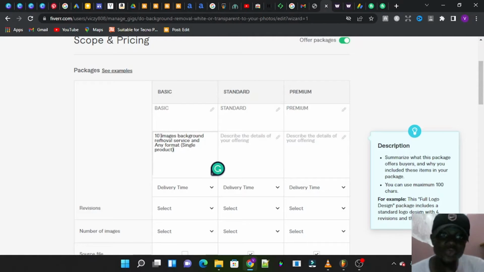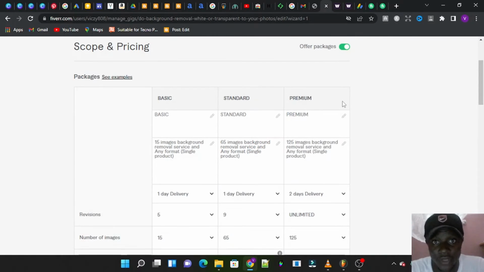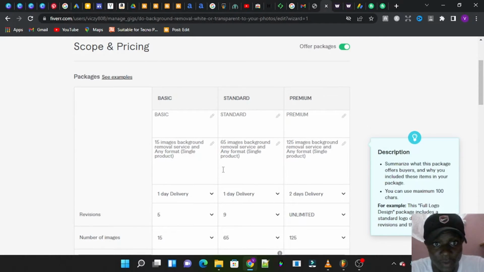So instead of us doing 10 images, guys, we're gonna do, let's put it at 15 images. And trust me, I know what I'm doing, guys. Do something higher for a low price, and people are gonna come to you. So guys, you understand what I mean. So I'm gonna fill up all of these things, and I'll come back. Okay guys, so I have filled up everything.